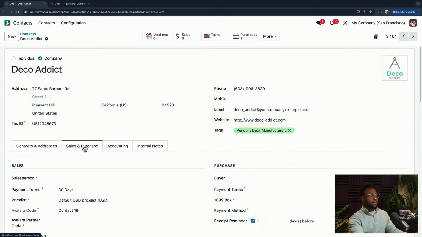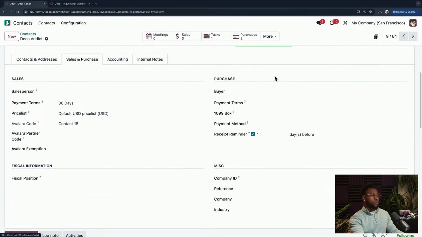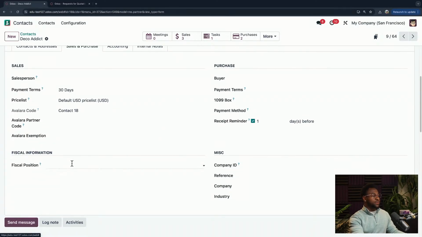Moving over to the sales and purchase tab, we can see this integrates directly with our sales and purchasing modules, where we're able to assign specific payment terms, add a specific price list. So maybe we give them a special 20% off every time. We could create a price list rule that automatically applies for Deco Addict. As far as tax information, we could add their fiscal position or utilize our AvaTax to let the system automatically know what to tax the specific contact, so we don't need to do that manually.